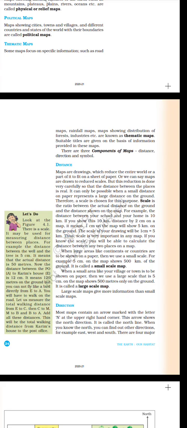Let's do. Look at figure 4.1. There is a scale. It may be used for measuring distance between places. For example, the distance between the well and the tree is 5 centimeters. It means that the actual distance is 50 meters. Now the distance between the post office and Karim's house is 12 centimeters. It measures 120 meters on the ground, but you cannot fly like a bird directly from E to A. You will have to walk on the road.